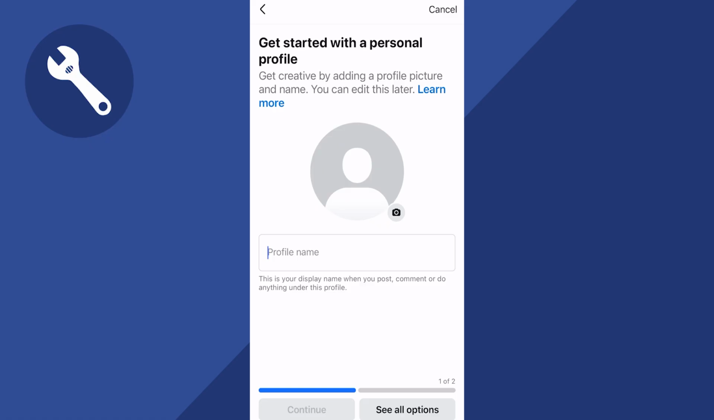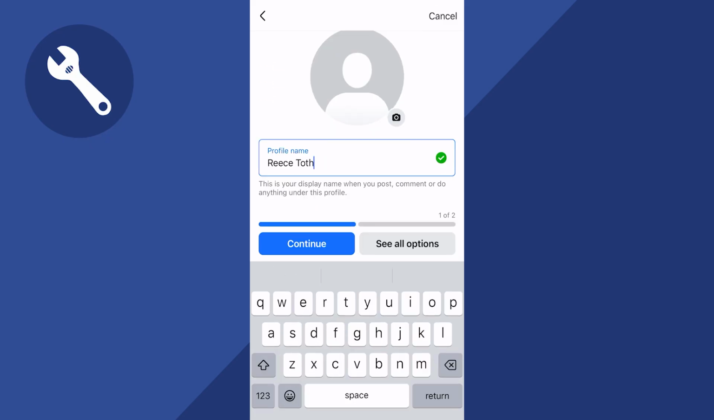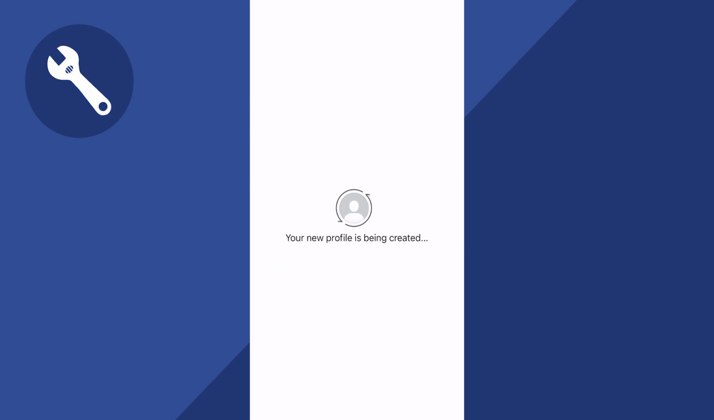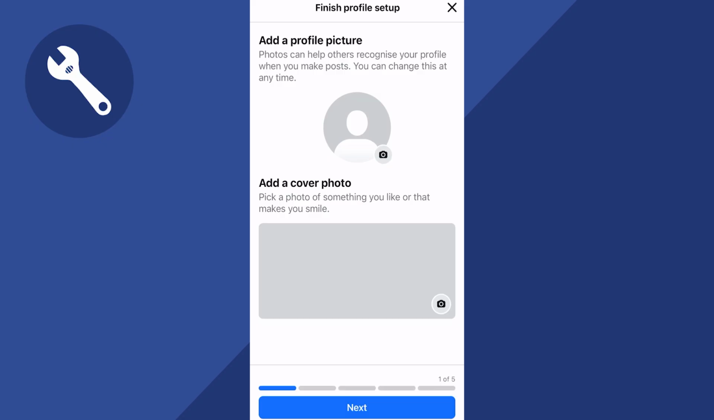You'll then need to upload a profile picture, and you can also give this a name. Click on continue. Click on create profile, and as you can see, a new profile is now being created. You can then decide to add a cover photo to your profile. I'm just going to click next.